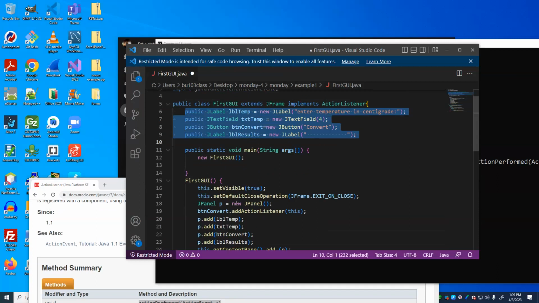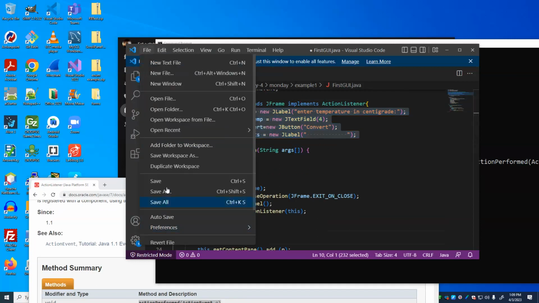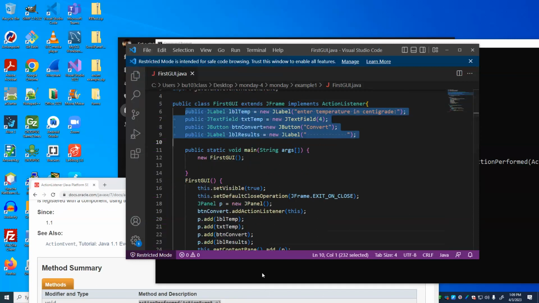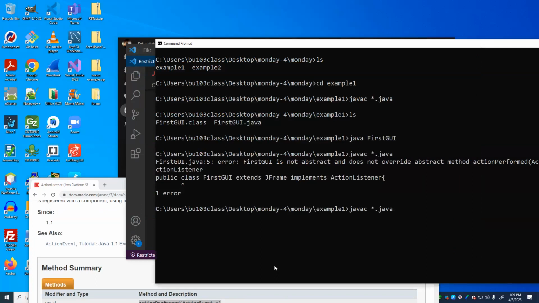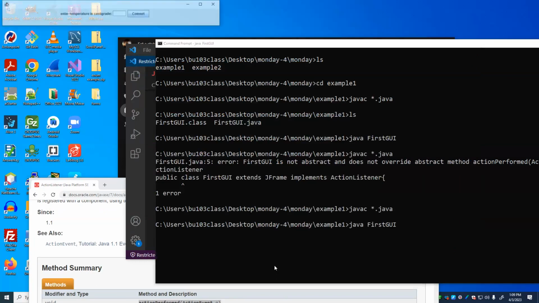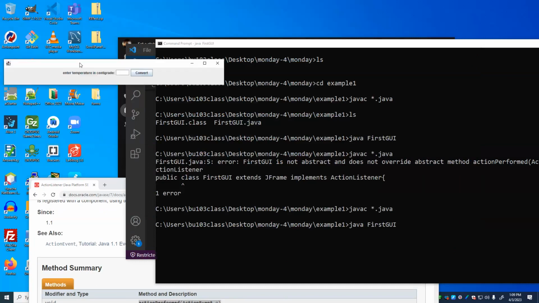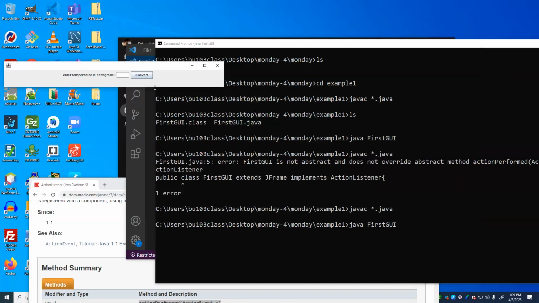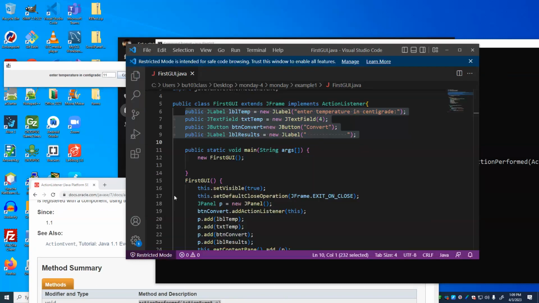If we run this, those are the 4 things on the screen: a label, text box, a button, and another label.